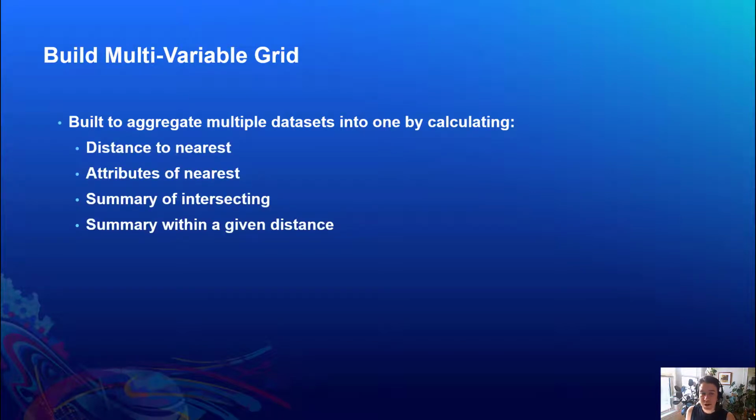And so you can do a whole bunch of calculations on a whole bunch of different data sets if you want. You can calculate the distance to the nearest something, and that would be the layer you give. You can find the attributes of the nearest, the summary of the intersecting, or summary within a given distance. And this is kind of hard to conceptualize sometimes, so I have a few examples. And so remember, you can do all of these calculations in one to create one layer, and each calculation ends up being its own attribute.